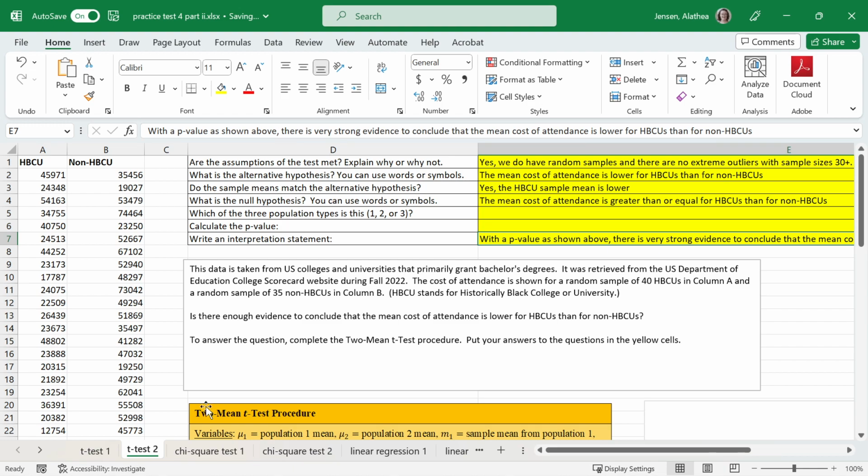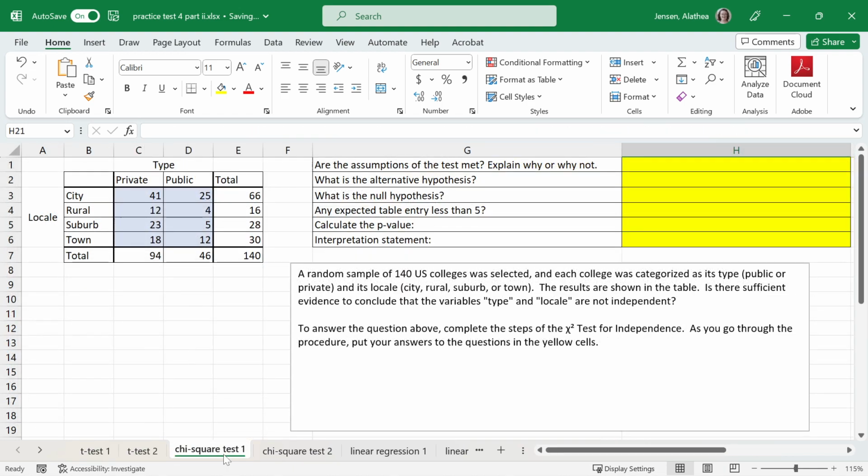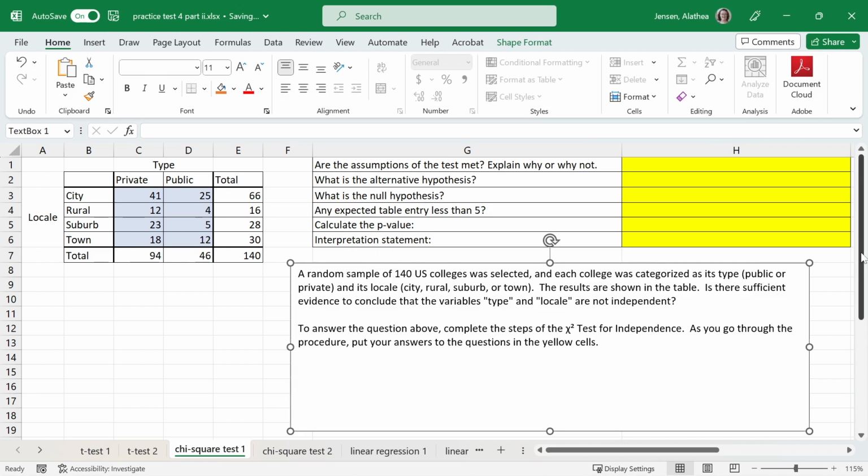Okay, so that is t-tests, and now I'm going to switch to chi-squared tests. So chi-squared test 1 tab. Let's read the text box here. A random sample of 140 U.S. colleges was selected. I use the same data set for this whole practice test. And each college was categorized as its type, public or private, and its locale, city, rural, suburb, or town. The results are shown in the table.